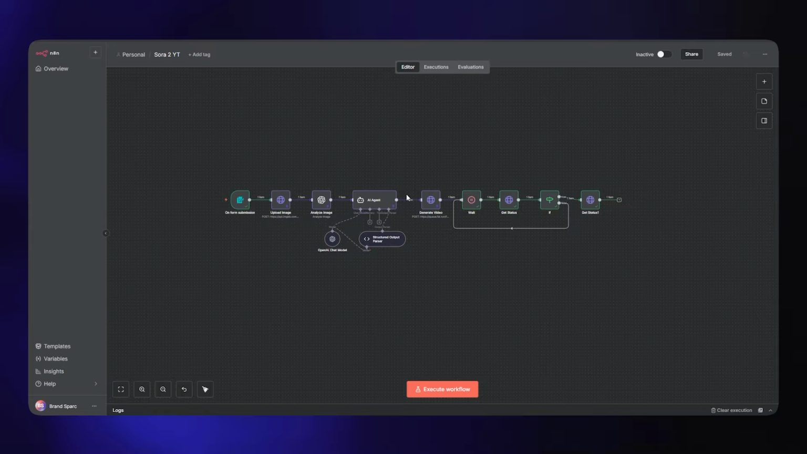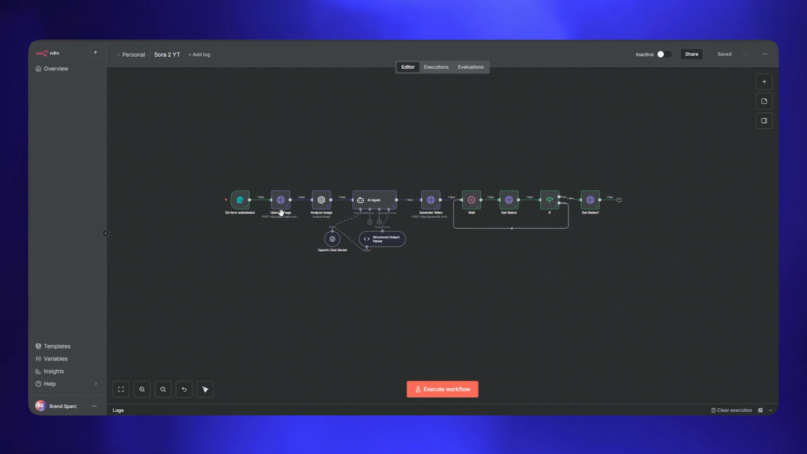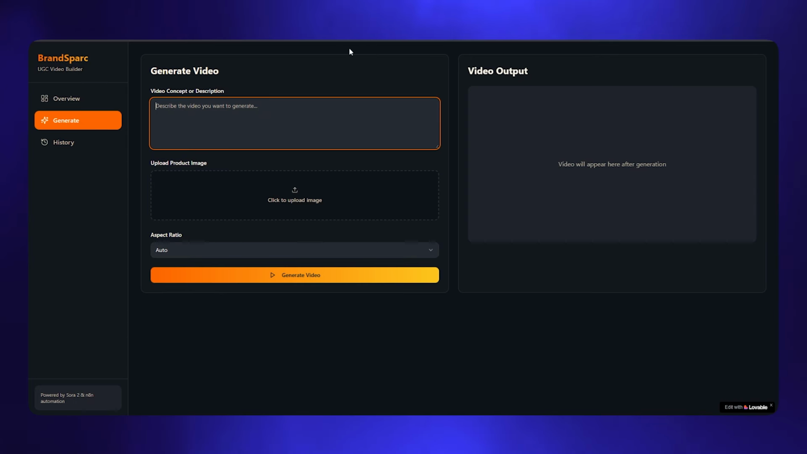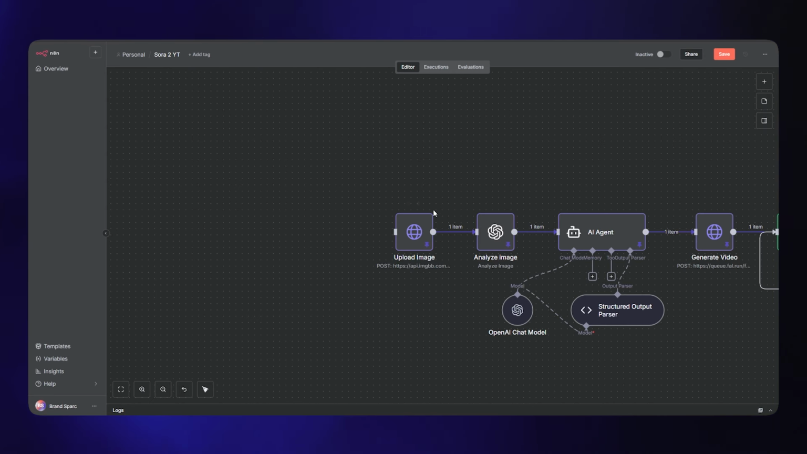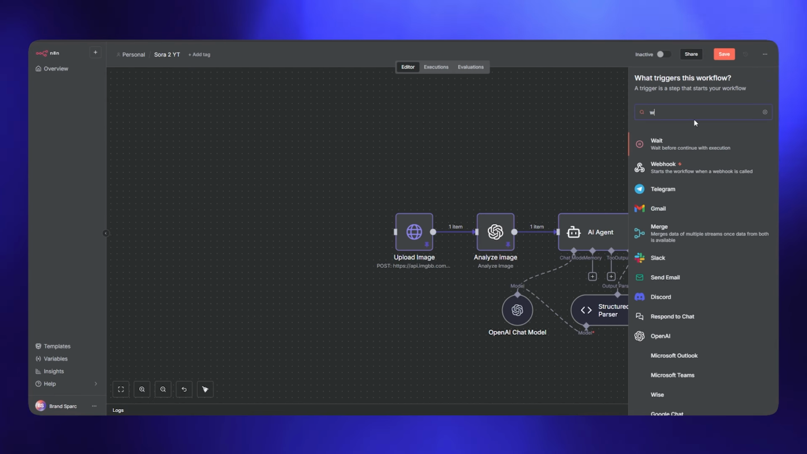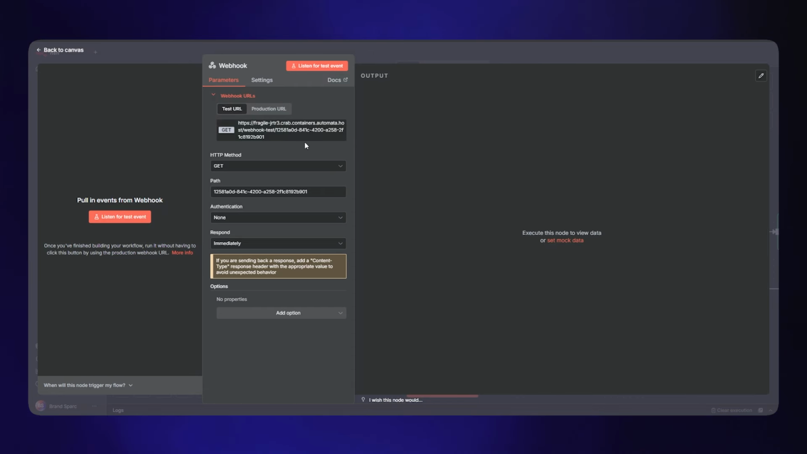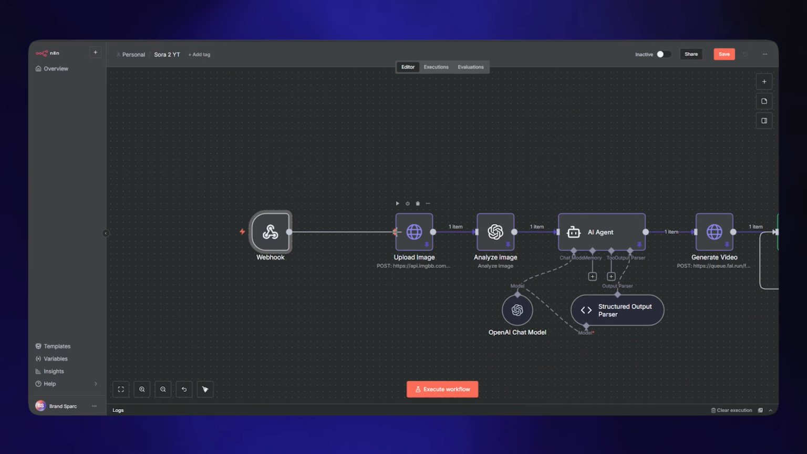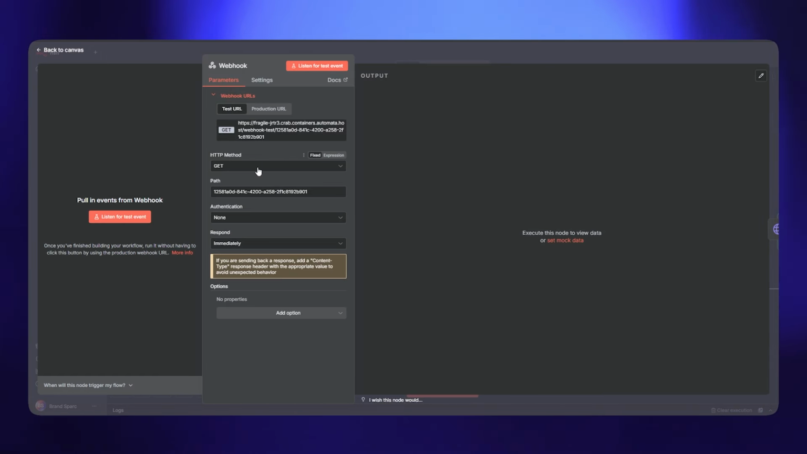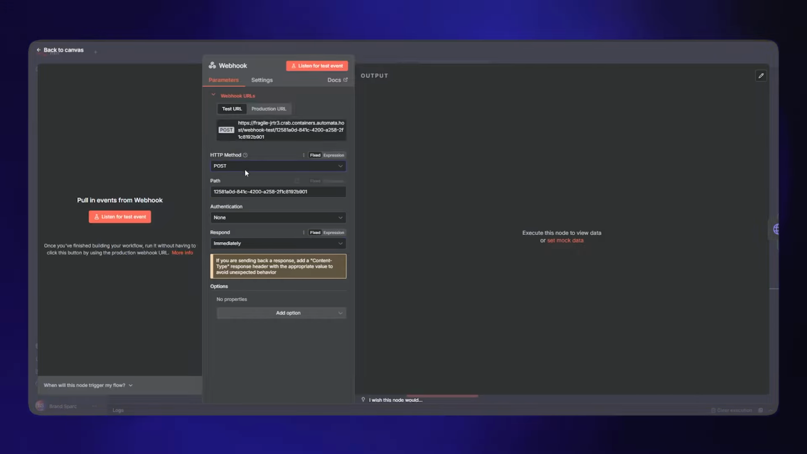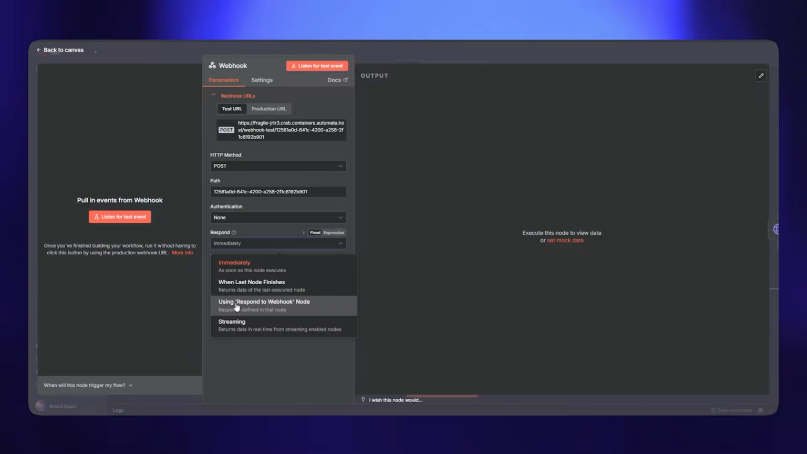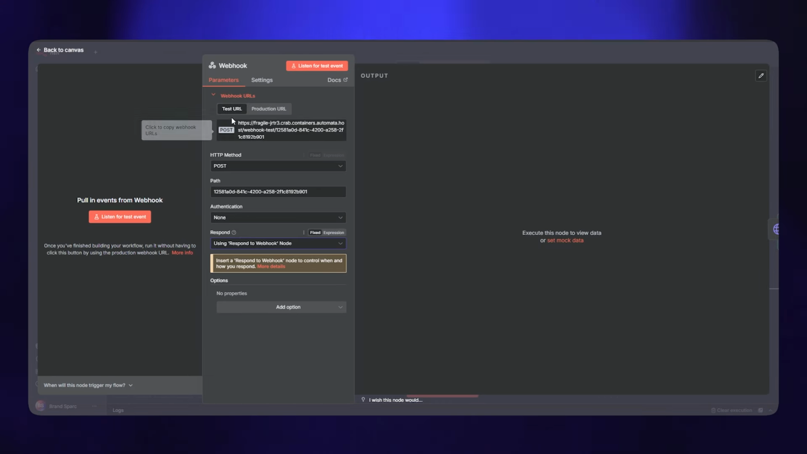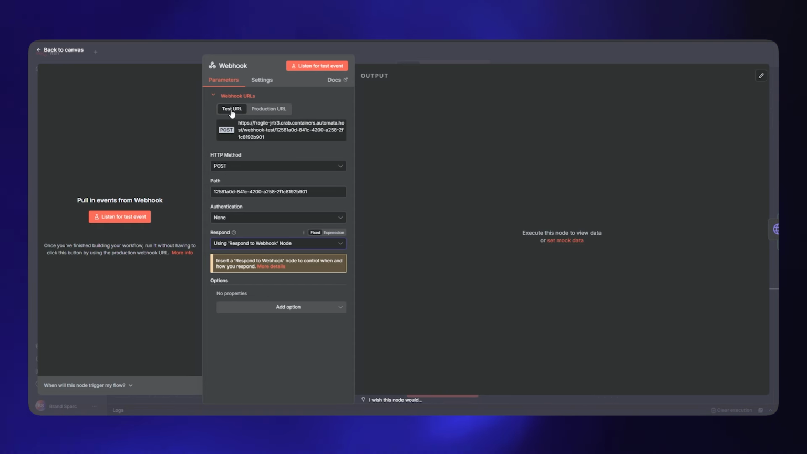To do that, we can simply delete this, because we don't need it anymore, as we are going to be using this as a form. So delete this and add a webhook node. Remember, I told you about this in the first place. This is the node that we need. Let's connect it and double click on it. We need to keep the method as POST, and you don't need to change anything else, just respond using Respond to Webhook.